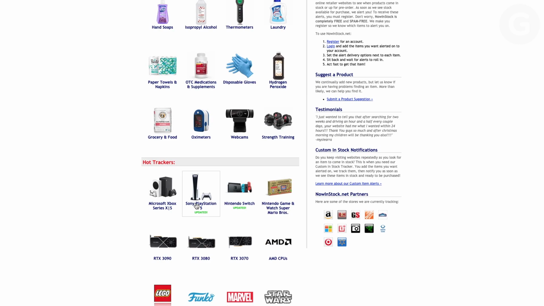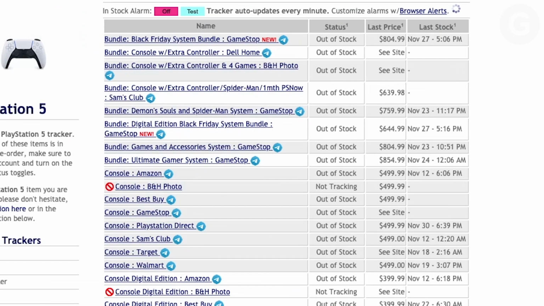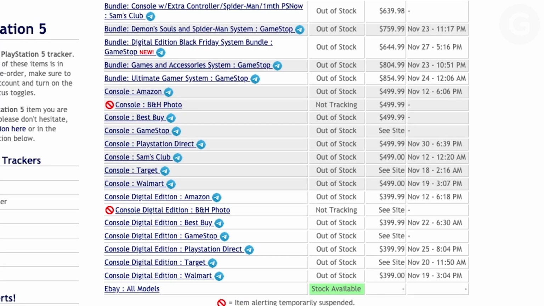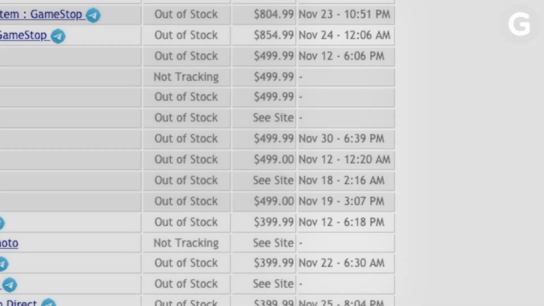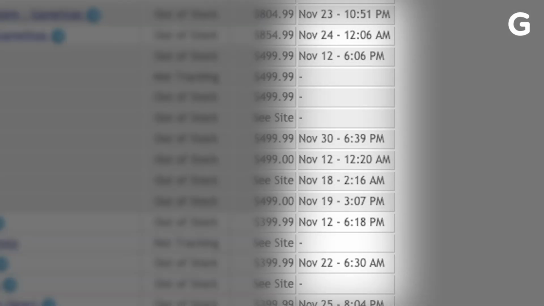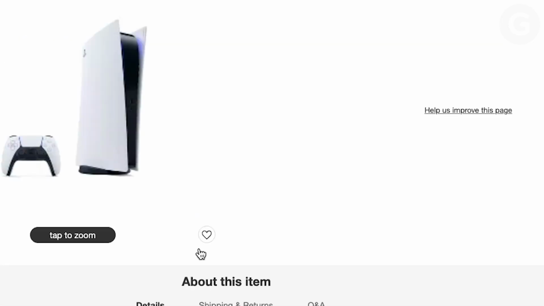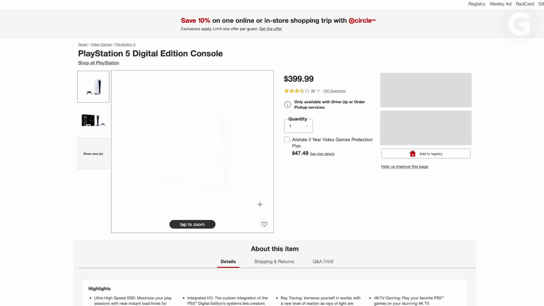Here's a bonus tip. Check NowInStock's listings for when items are typically restocked at various retailers. You might be able to deduce a pattern. Say, if Target typically updates its PS5 inventory within a certain window, you'll know that you can just head right to Target at that time on different days and keep refreshing to see if anything pops up.